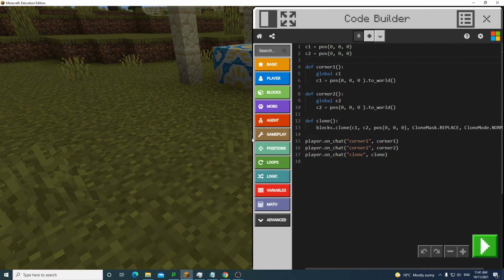Right. And then when I type in corner 1, it goes to this corner 1 function, or the same for corner 2. And now I've got global C1. I just need to talk a little bit about that. If you've got a variable inside a function, it's what's called a local variable. The value only works within that function. So if I just had this, it wouldn't reset the value of this one here. It wouldn't see them as being the same thing.